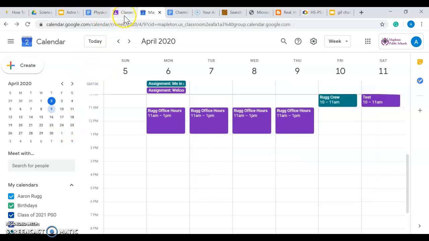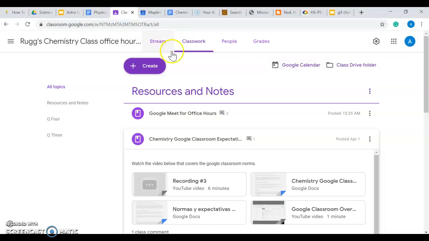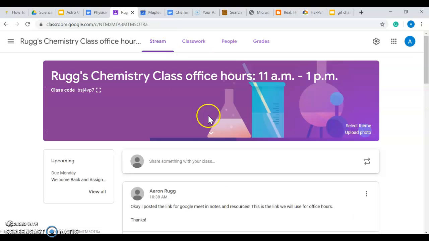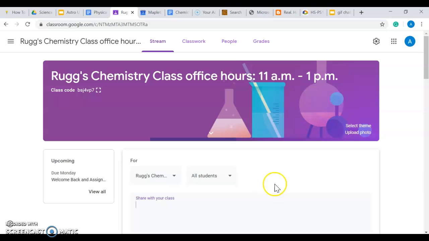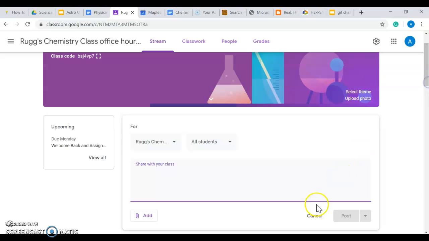Go back to my classroom tab. And now if I wanted to, I can go ahead and post it to my stream, just paste it in, right? There it is. And so it'll be just that, whether I wanted to do it as a stream or as an assignment or post it with the assignment, but now it's been created.